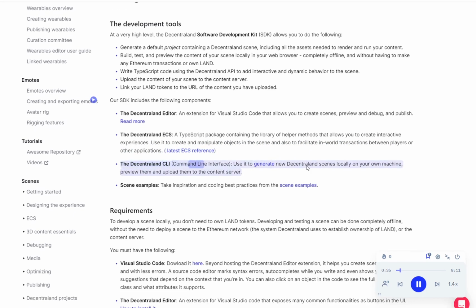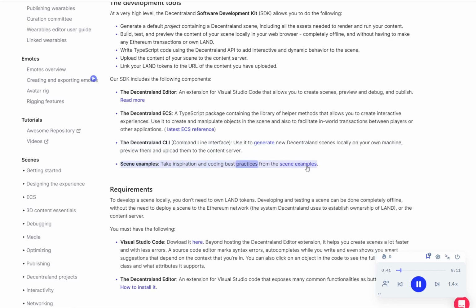The Decentraland CLI, command line interface. Use it to generate new Decentraland scenes locally on your own machine. Preview them and upload them to the content server. Scene examples. Take inspiration and coding best practices from the scene examples.